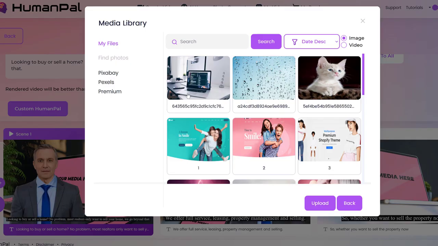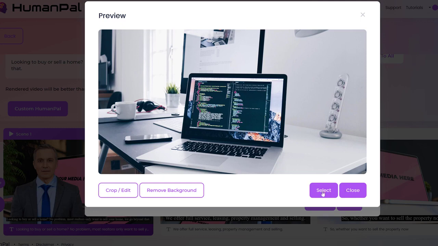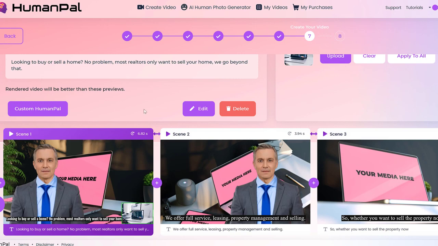Now, on top of that, you also have the option to add any media to these placeholders that you see here. And that's through our media library. You can search for any ones that you like, images, videos, and that sort of thing. Click on any one you like. If you want to crop it, remove the background of it, and all that kind of stuff, let's click select. And then once you've done so, automatically it's going to get inserted into the scenes, as you can see here in the bottom right.